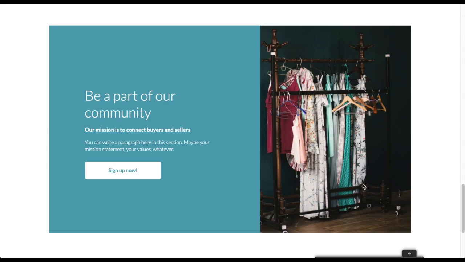Another thing to note is that the colors that are going to be shown on your About Us page are going to be your primary colors.